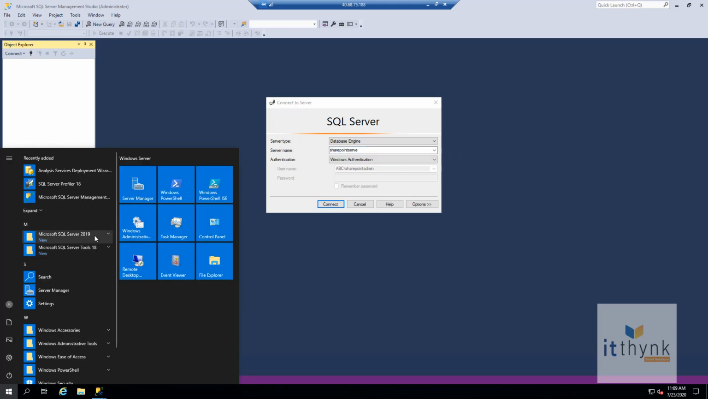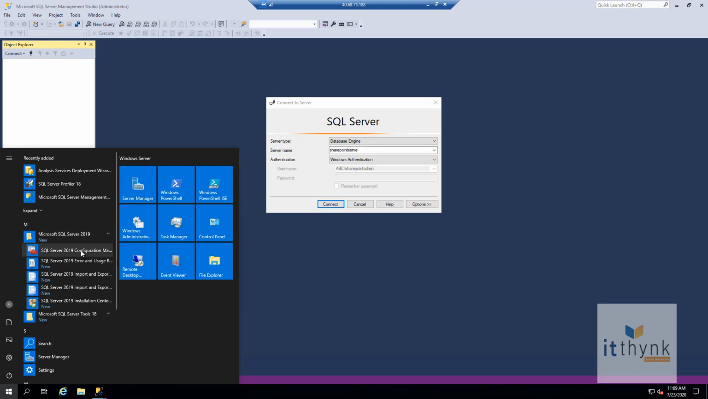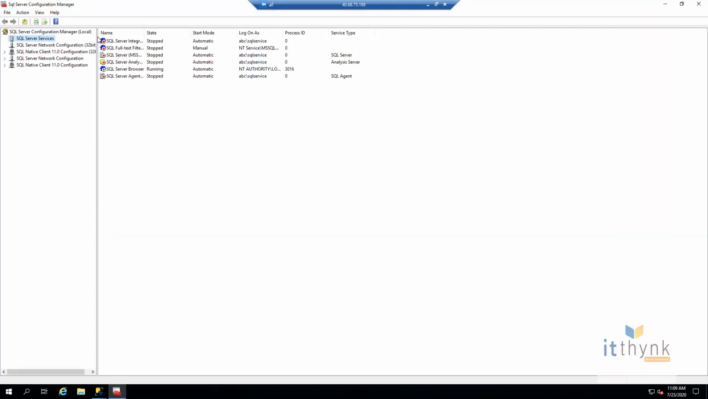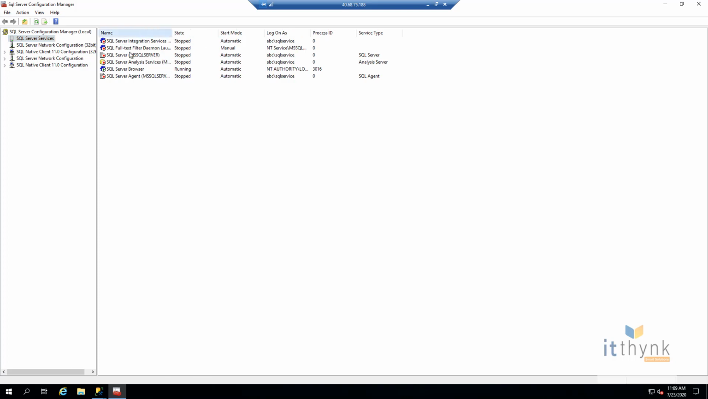So I'll go to SQL Server 2019. I'll go to SQL Server Configuration Manager. You can see I was right. All the services are stopped. So we actually only need the SQL Server service. All right, so the SQL Server service is up and running. Maybe I should just start everything as well, so I don't have to worry about coming back here and changing anything.